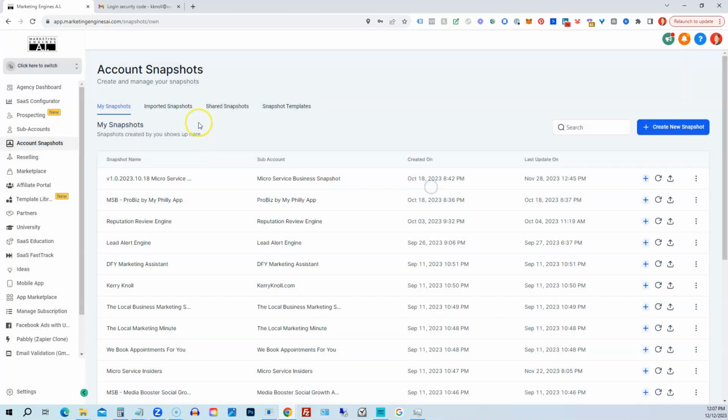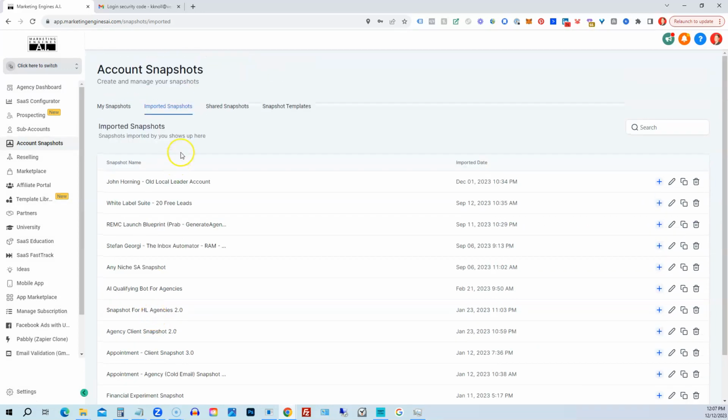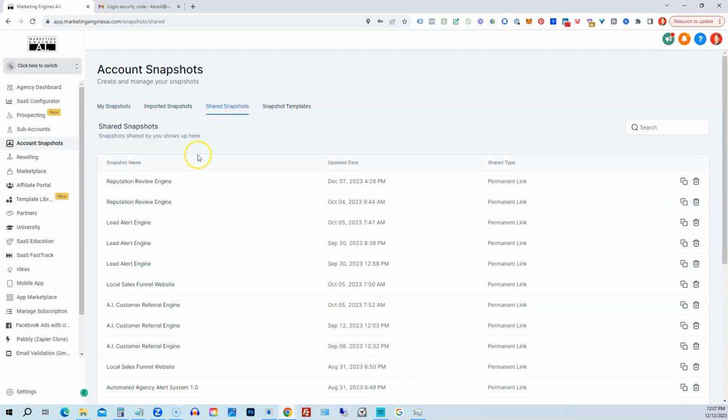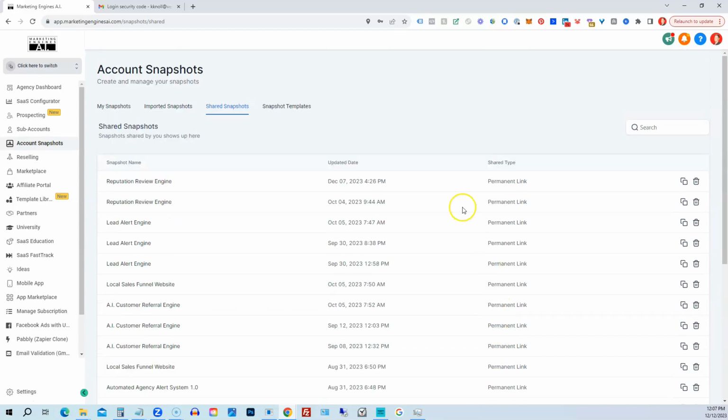Okay. The next thing is the imported snapshot. If I click on that, that's just going to show me a list of all the ones that I've imported or have been given to me to import for a client or whatever the case may be. Shared snapshots, this one will show you any of the ones that I've created a permanent link for that people can use in order to gain access to them.